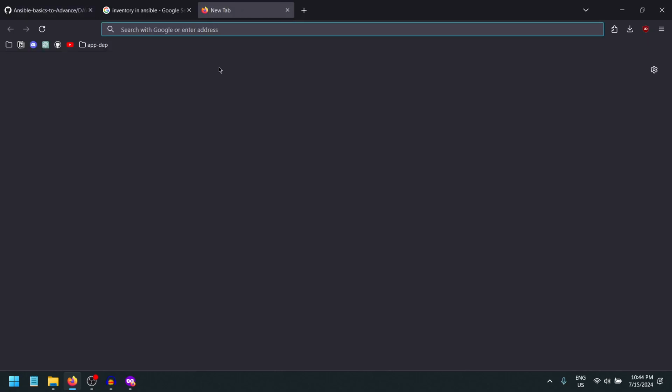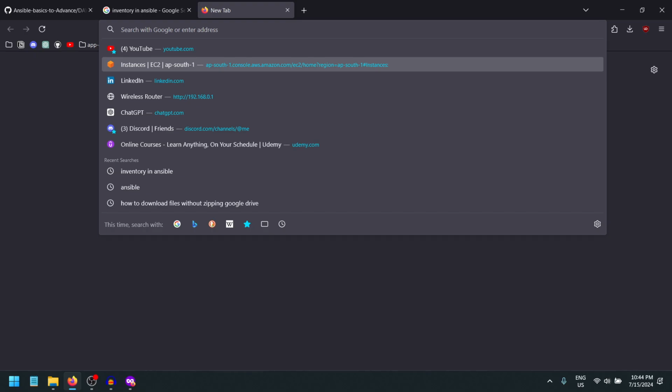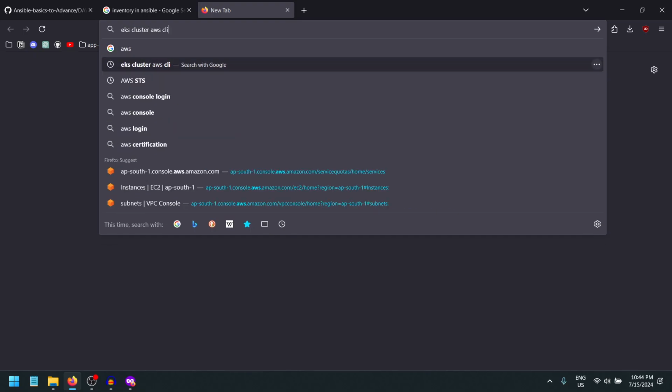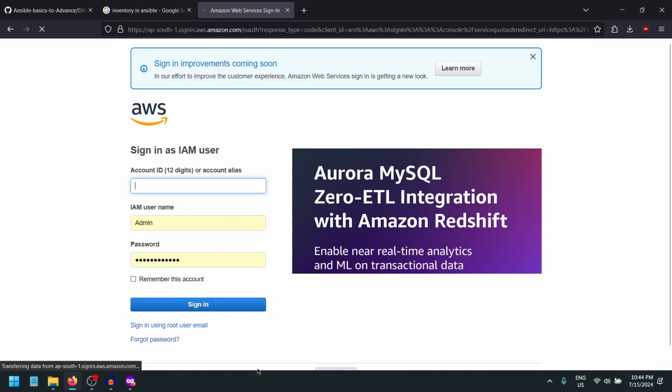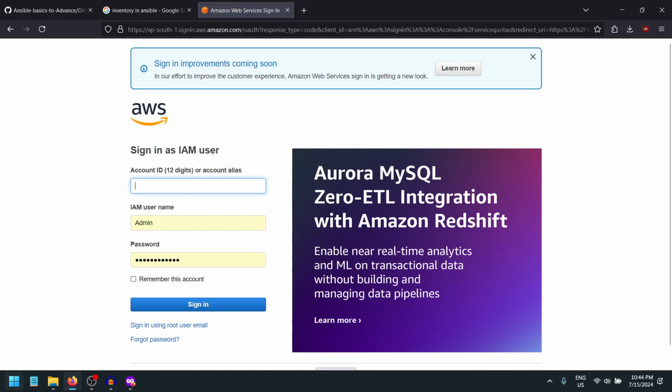So first, before we go forward, we need to create two instances. What we do now is log in to our AWS account and create two EC2 instances. Those EC2 instances will communicate with each other, and we can configure Ansible itself. So let me show it to you.